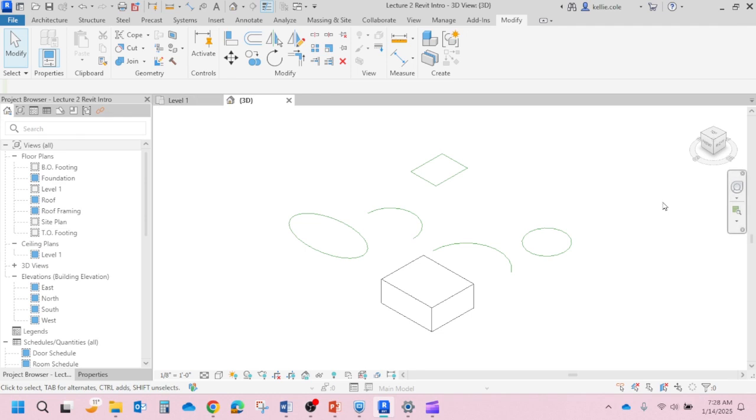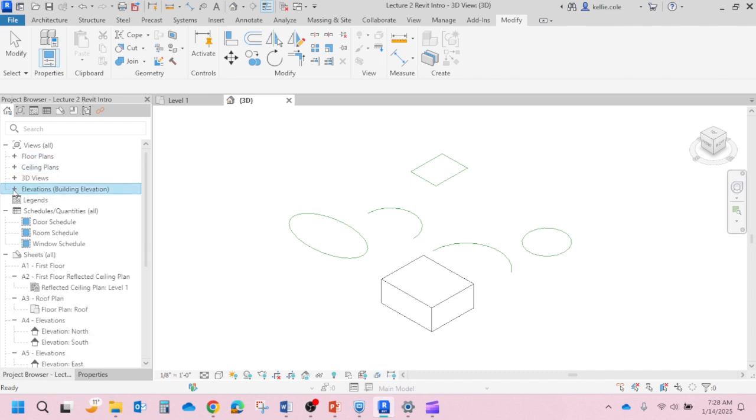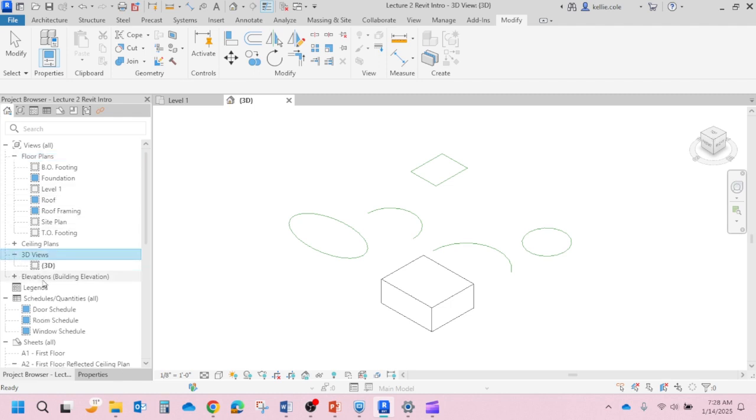The last way that you can find drawings and move between them is to use the project browser. So let's look. I am in the project browser on the left side of my screen. And I notice that I have floor plans. I can minimize or expand these. And I've got lots of different types of drawings here. The only ones that we've worked in so far, though, is the Level 1 floor plan and the 3D view. So I can expand that and get back to this same screen that way as well.